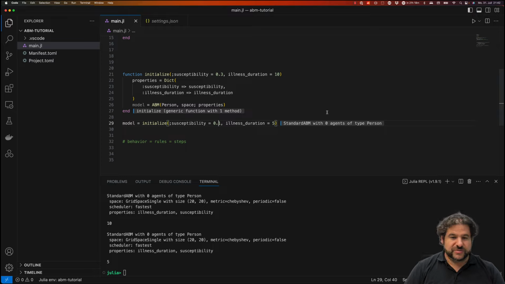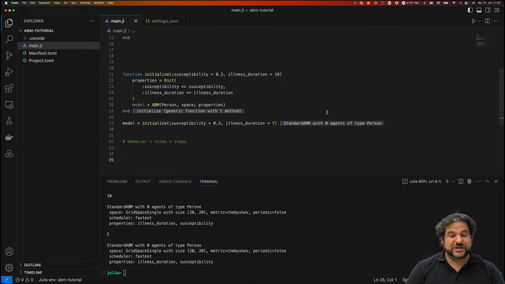So we can go from norovirus to something like COVID, which is probably more like, I don't know, 7, by just changing the parameters in the model. Obviously, at the moment, nothing's happening. We don't have a single person in our model, and we haven't visualized anything. We haven't seen anything.